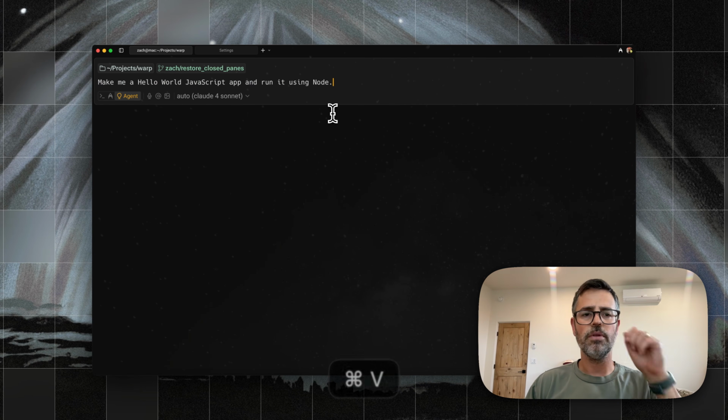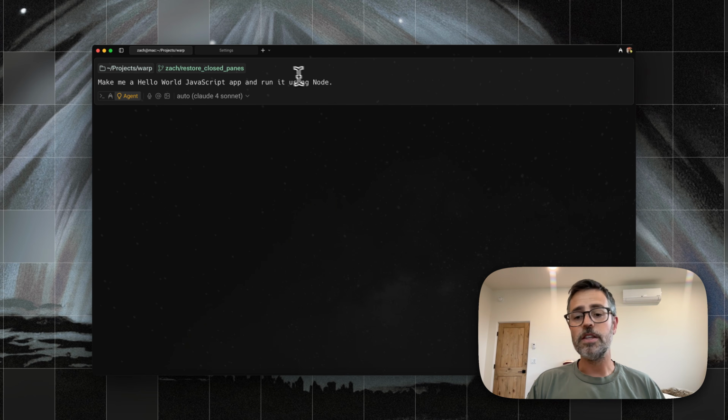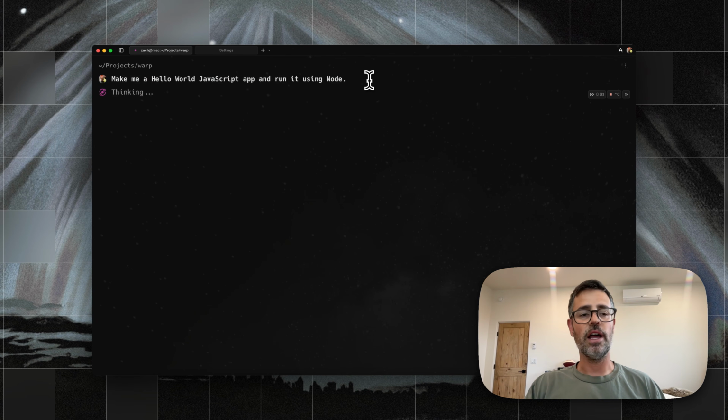So really simple agent would be like, make me a hello world JavaScript app, run it using Node. This is English, obviously. Warp knows that this is natural language. It detects that it's an agent query, and when I hit enter here, it will actually just do the thing I asked it to do.